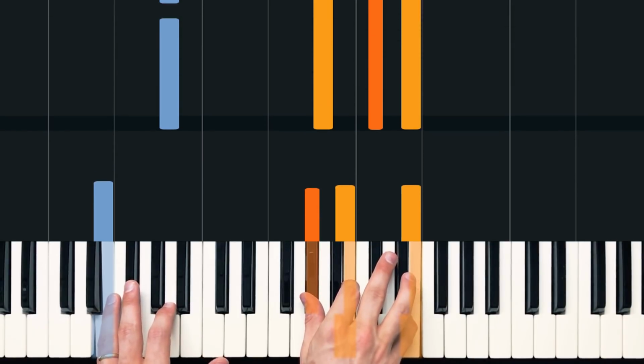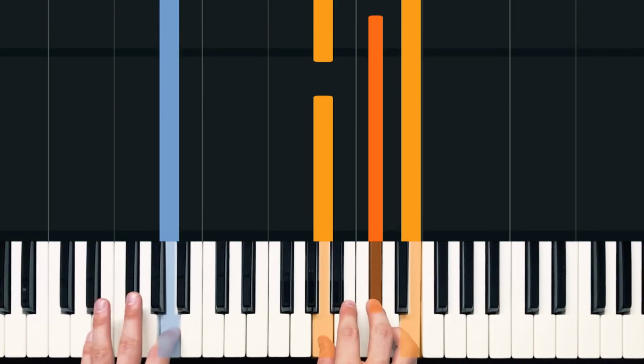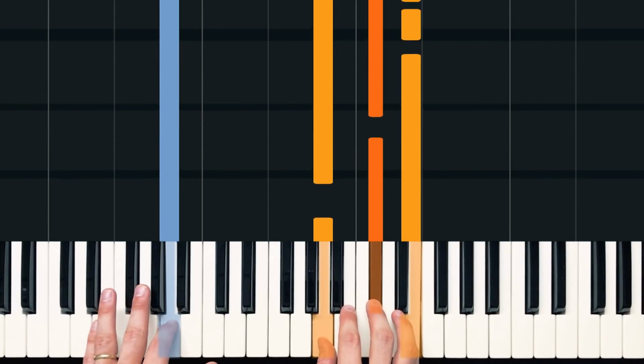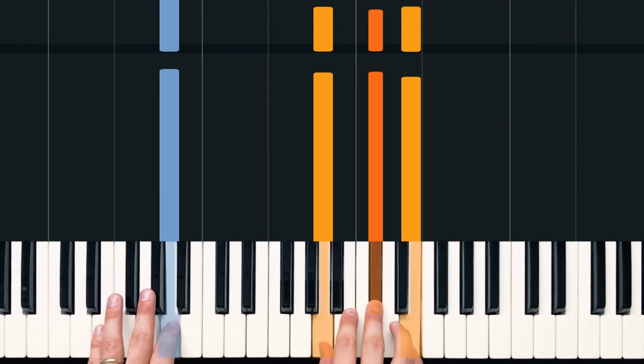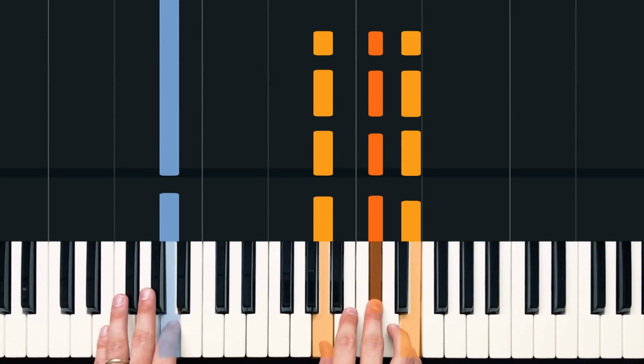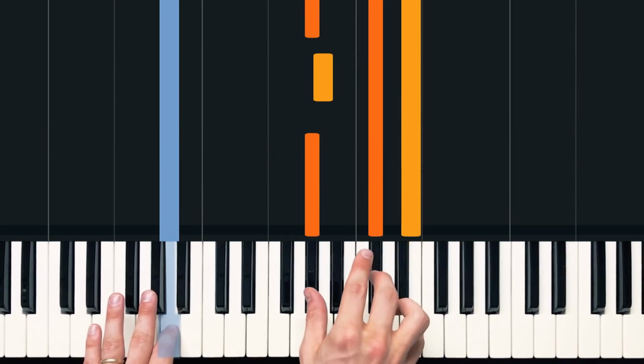Then in our next bar, we're going to move to our A major chord. So we have an A with our pointer finger in the left hand, and in the right hand we have an A with our thumb, C sharp with our middle finger, and E with the pinky. And we'll play 1, 2, 3, 4.